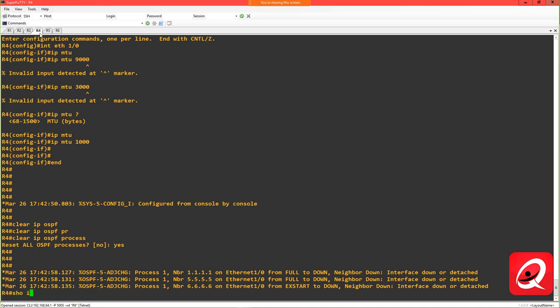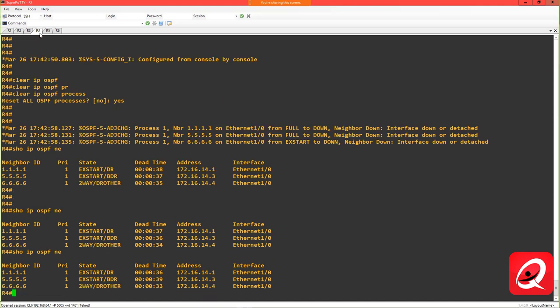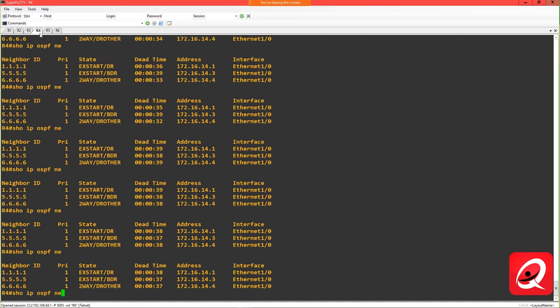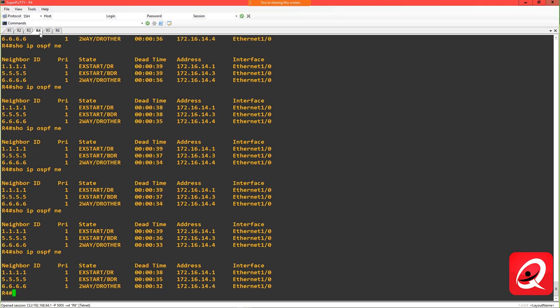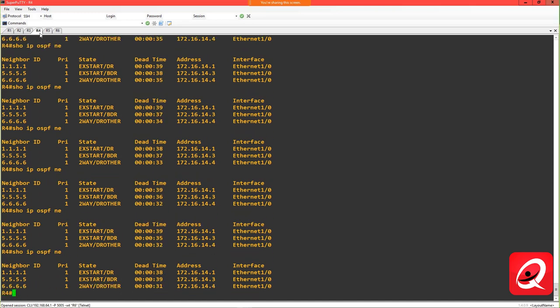Now if I do a show IP OSPF neighbor, I can see that I'm actually able to move beyond the two-way state, but I'm stuck in the ExStart state, which is kind of interesting because that means that our attributes are okay. We were able to negotiate the appropriate attributes between the peers, but we cannot move beyond the ExStart state because of that MTU mismatch.